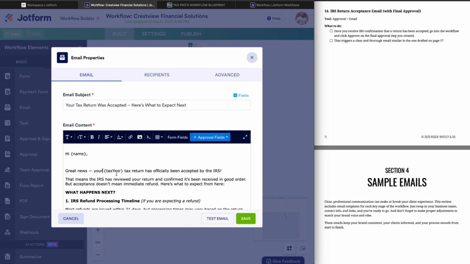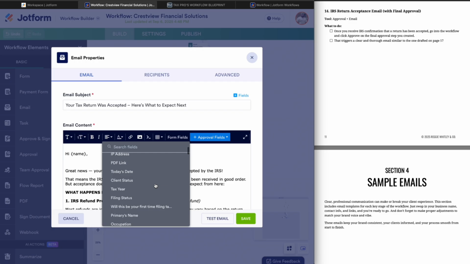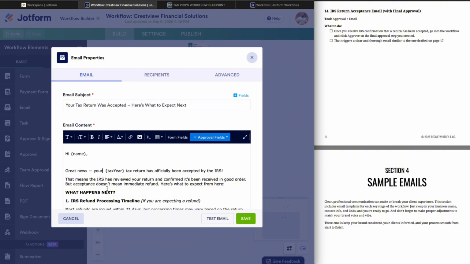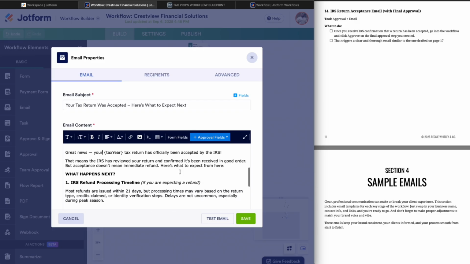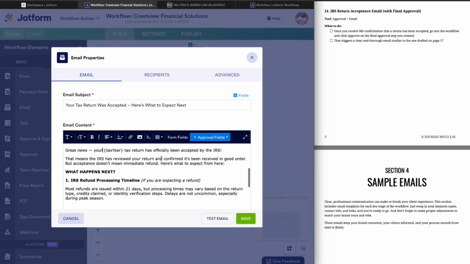How do you automatically populate their tax year from their intake form? Very simple. Same thing. You go to form fields here, and you're going to click tax year or whatever yours says where they selected the tax year that they need you to do. So your 2025 will say tax return is what's going to pop up there. Tax return has officially been accepted by the IRS. This means it tells what that means.